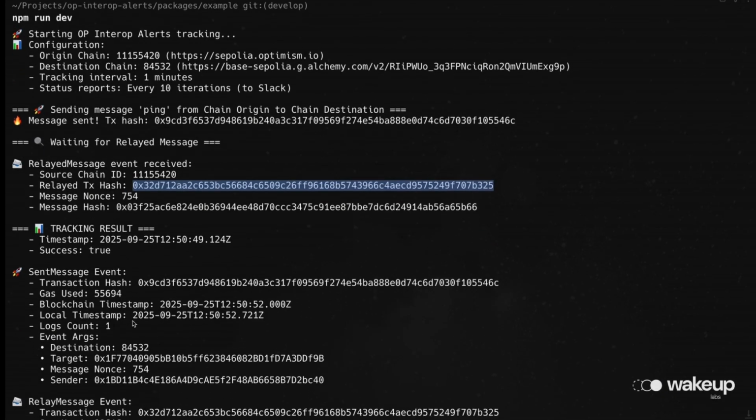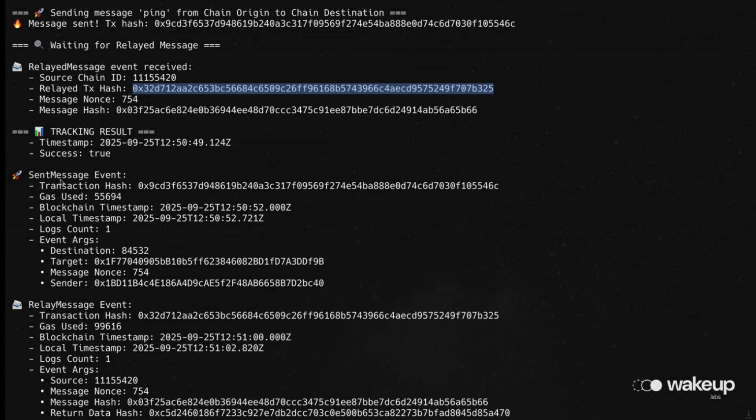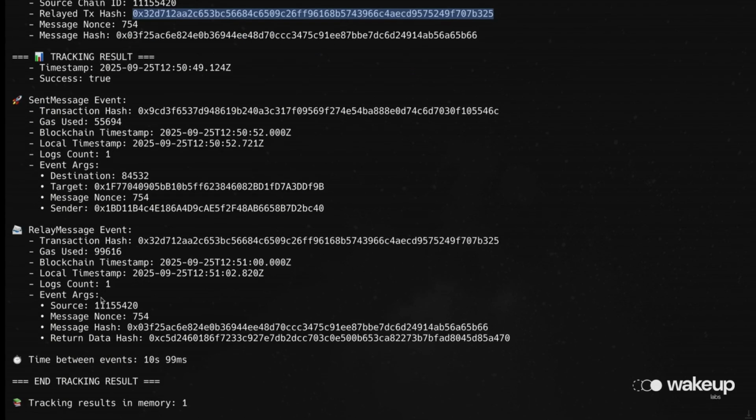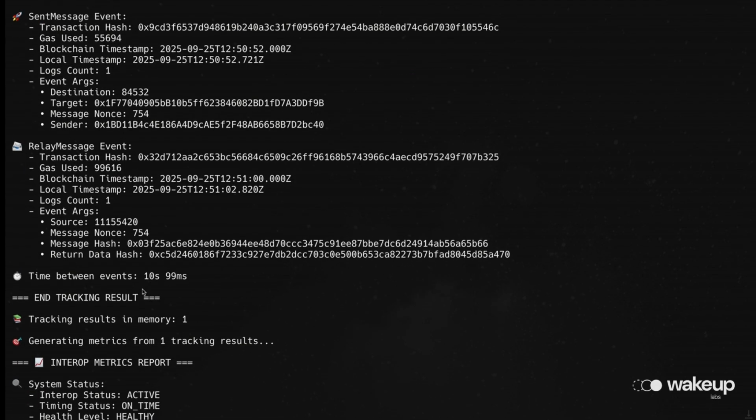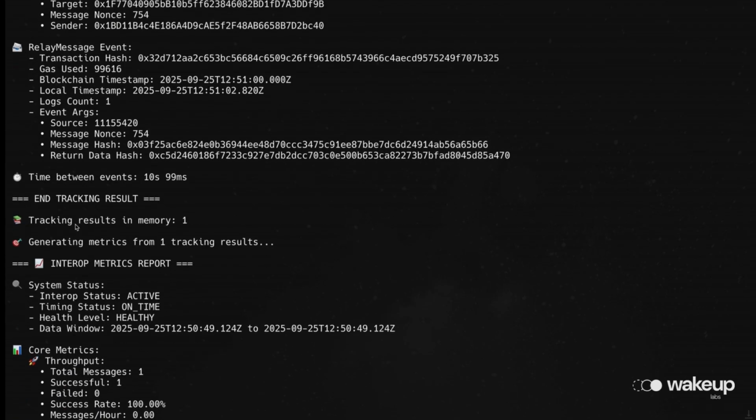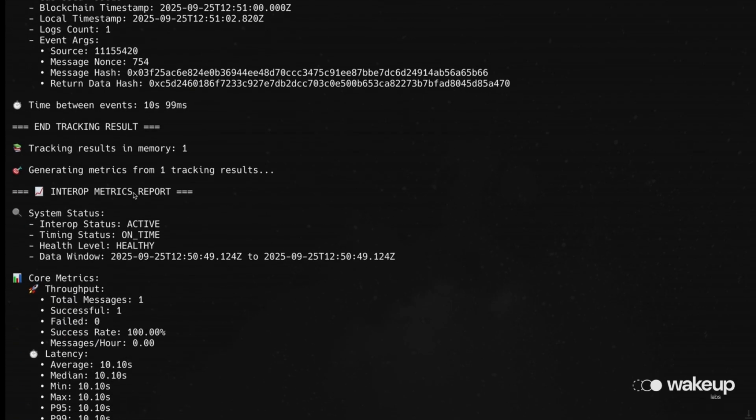Further down, we have the result. Well, it was a success, and it will give us a lot of information about the two events that occurred, which are the two most important events. It will tell us how much time passed, give us the gas used, and so on.